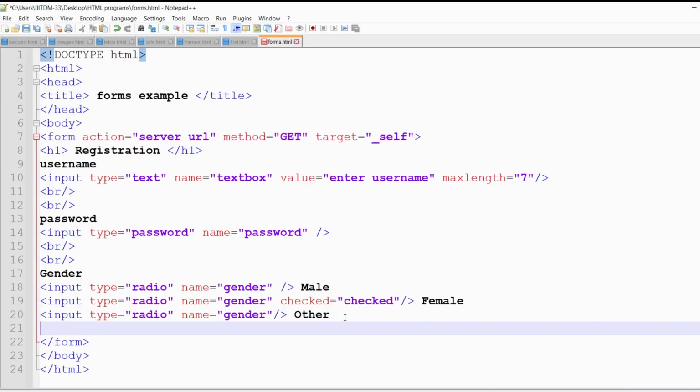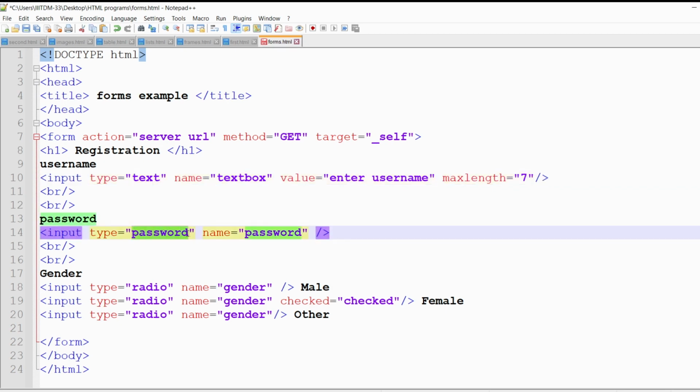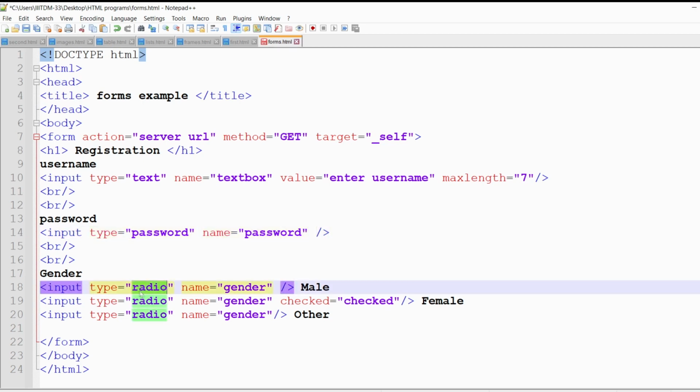Now let me create one checkbox. To create a checkbox, we need to use the type as checkbox. Whenever we are creating the text box, we have provided the type as text. Similarly, whenever we are creating a password, we are providing the type as password. Whenever we are creating radio buttons, we are providing the type as radio. Similarly, whenever we want to create a checkbox, we need to provide the type as checkbox. It is a square box and is used to choose more than one option at a time.